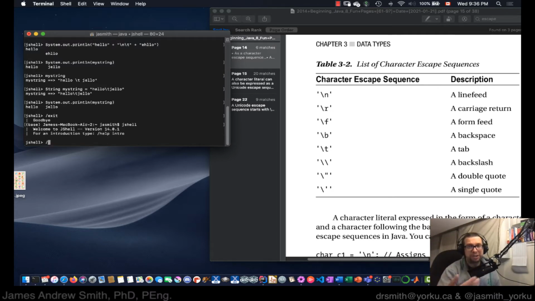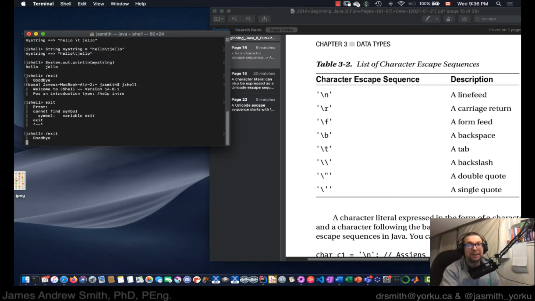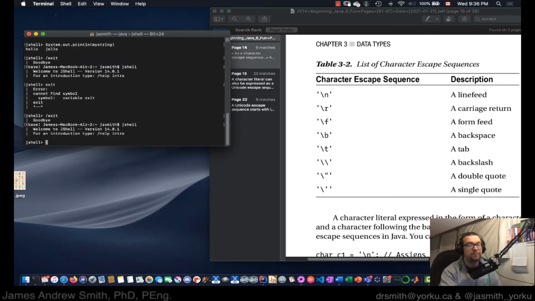Now, you kind of use escape sequences already. When I'm in jShell and I need to leave jShell, I type exit like this, and it doesn't know how to do that. It figures out that you want to do something with the word exit, but I actually want to do the command exit. So I put a slash and I do exit like that, and it says goodbye, and it leaves. That's an escape sequence, putting that special character in there to say, I want to do something special here, and the next thing that comes right afterwards, that's what I want to do. So I'm going to go back to jShell, and let's take a look at what happens with strings and these escape characters.